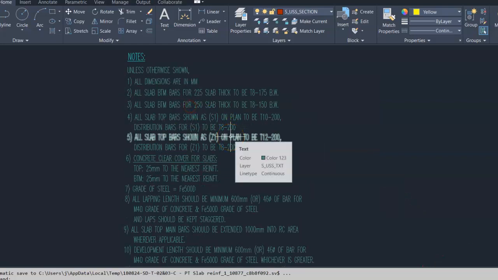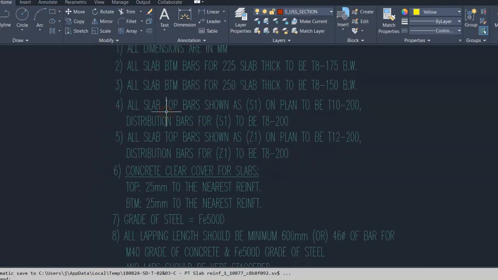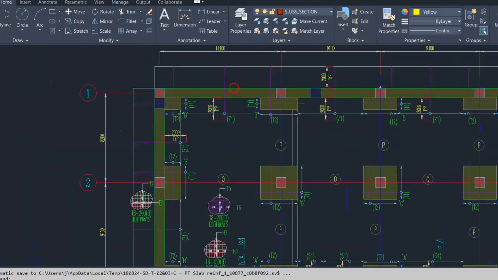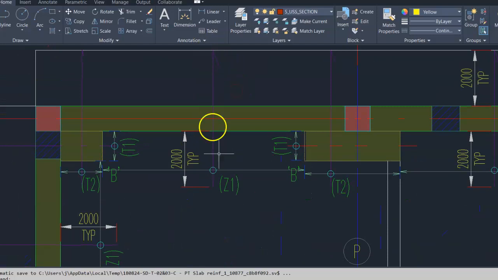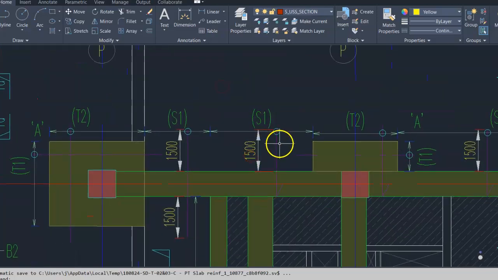Here are given the details of bars. Here we have to work out the S1 type bar and Z1 type bar. I will show you the location of S1 and Z1 type bars. This is a Z1 type bar. This bar shape is L shape, goes straight and bends in the slab thickness. And this is an S1 type bar.